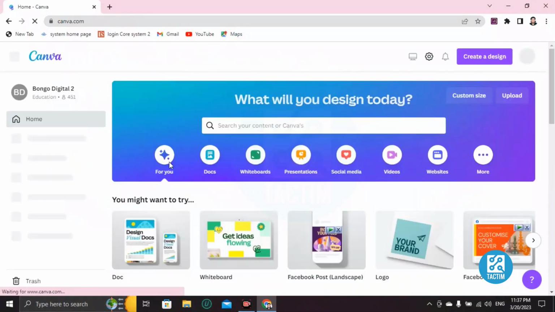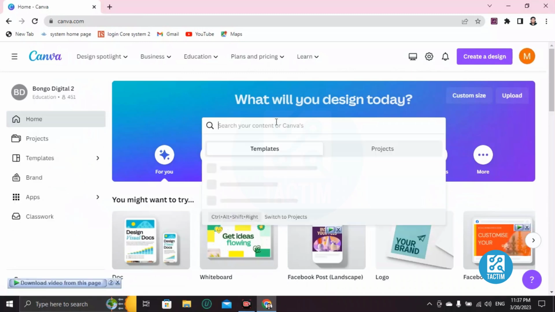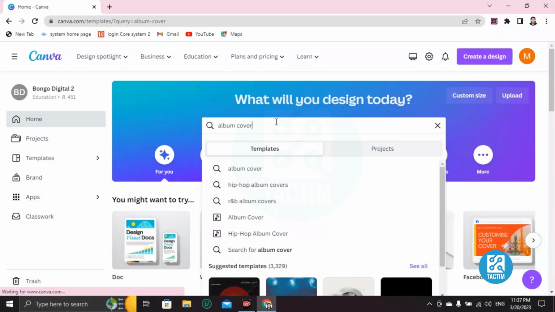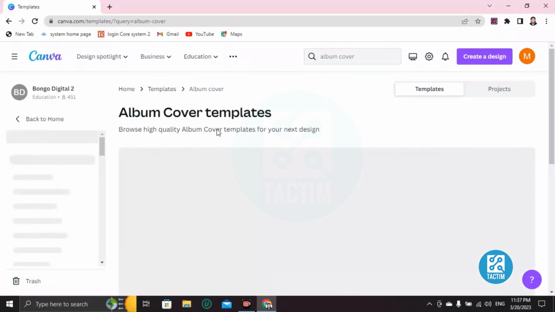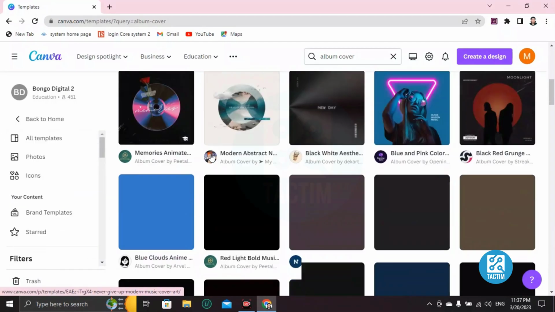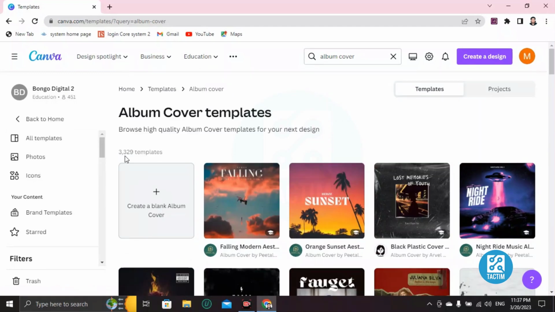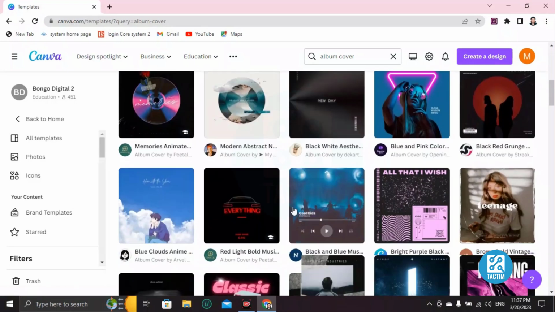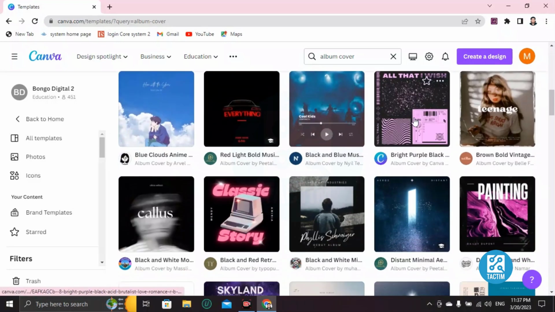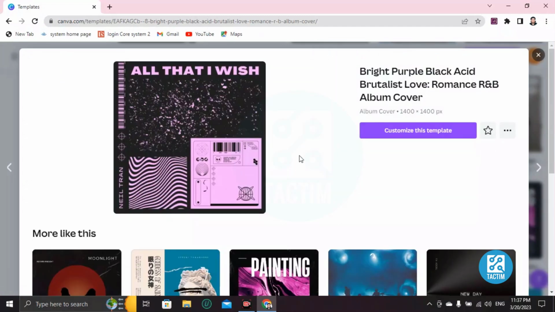After logging in, you will find this search bar right here. Type album cover and press enter on your keyboard. Then you will find thousands of templates here, like you can see 3,329 templates. So you can choose one and start your customization. Like I'm choosing this one and customizing this template. Click this one.